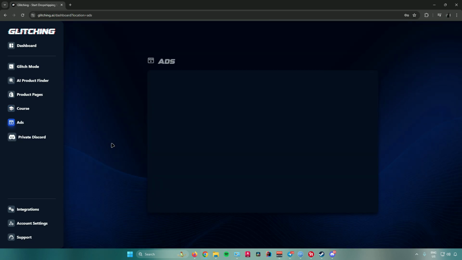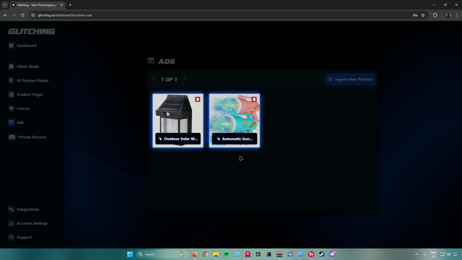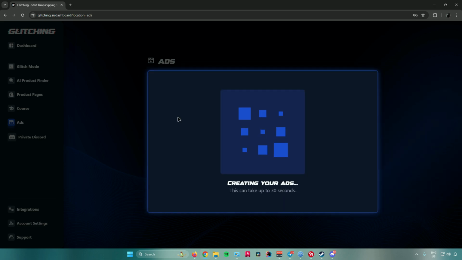Moving on, we have ads. So basically what ads does, it creates ads for you. So the AI of glitching.ai will create ads for you. So let's start. So let's say I want to create an ad for outdoor solar light right here. So just click on it, and then it will start creating your ad. So this can take up to 30 seconds.